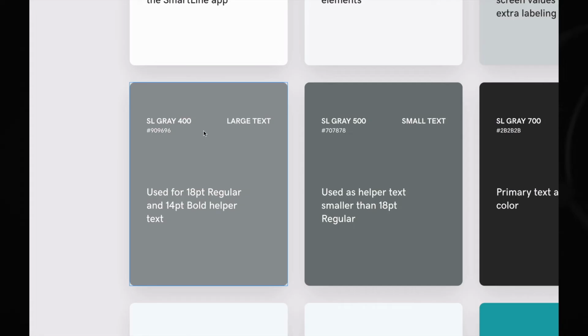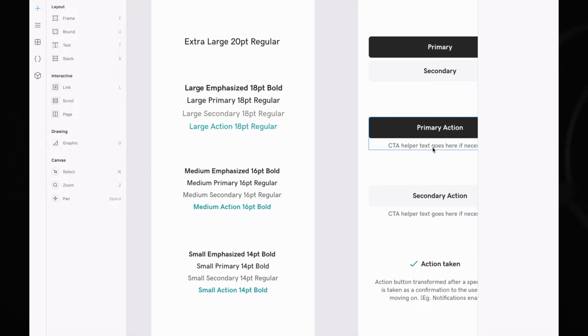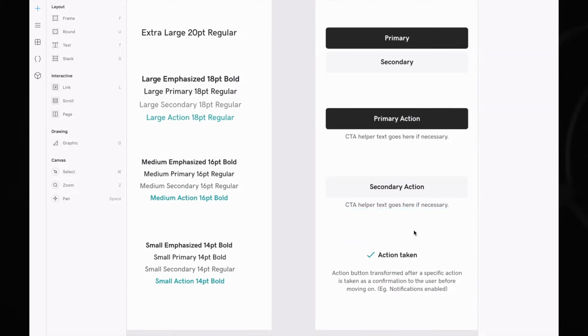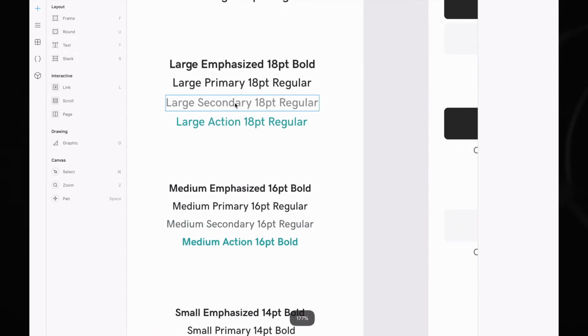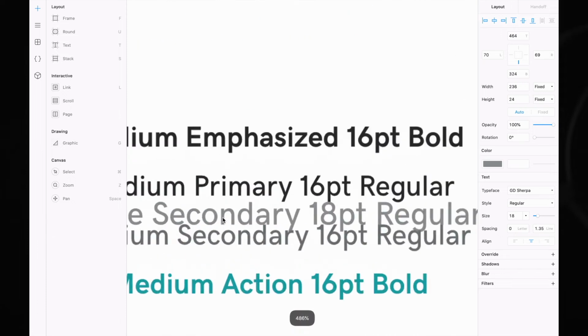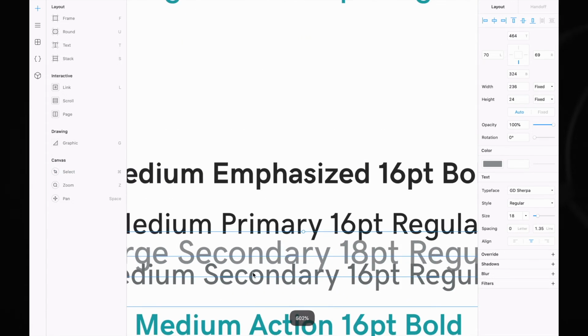So right here we have our large text, which is going to be used for 18 point regular, 14 point bold helper text. This is going to be the large AA large score that's going to work for this helper text right here that's underneath some of these buttons if you need it. And then also any of this large text right here. So you can see this large text is a little bit lighter than that text right there. And so that's where the AA large and the AA come in, because as it gets larger, it doesn't need to be quite as dark because there's more surface area in each letter form.